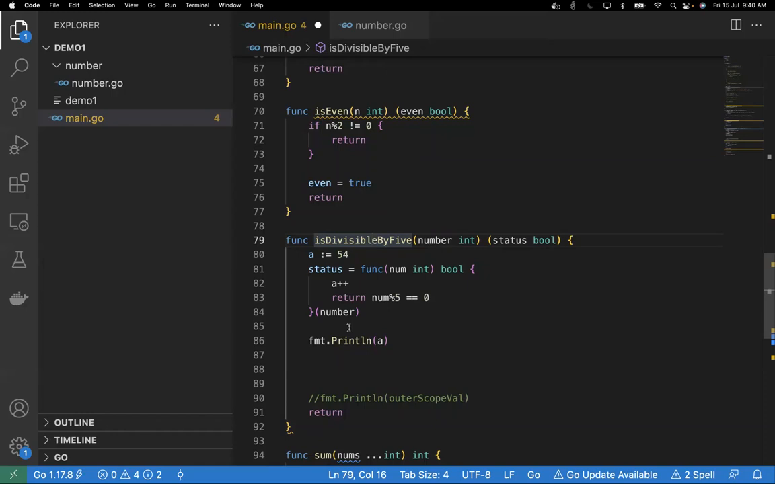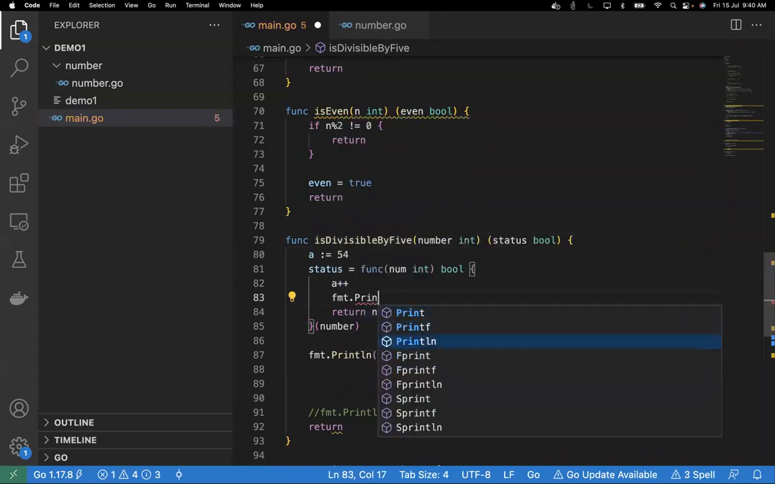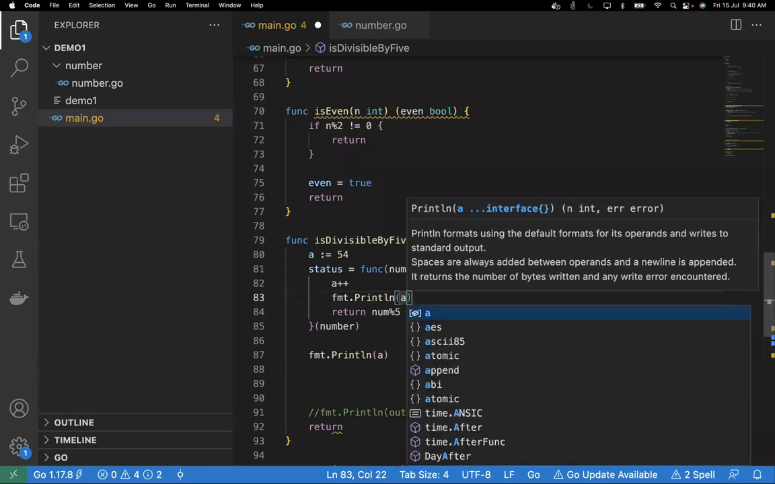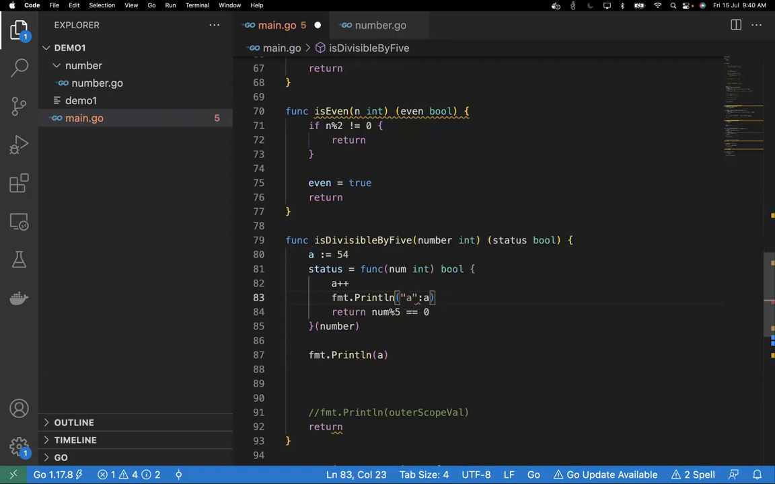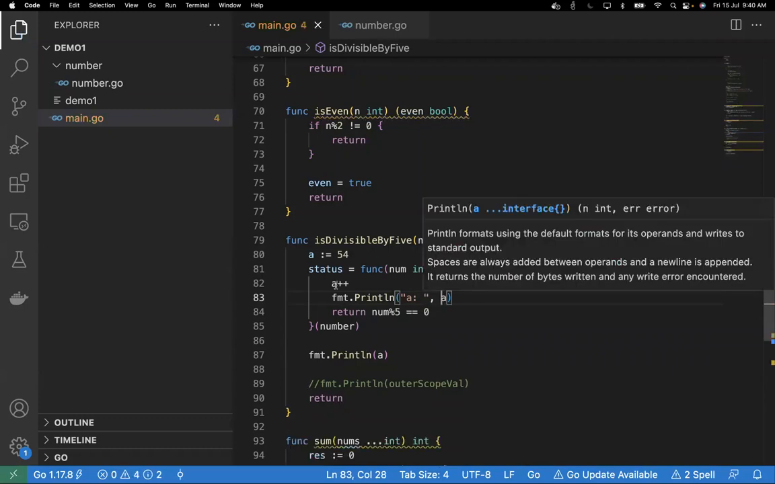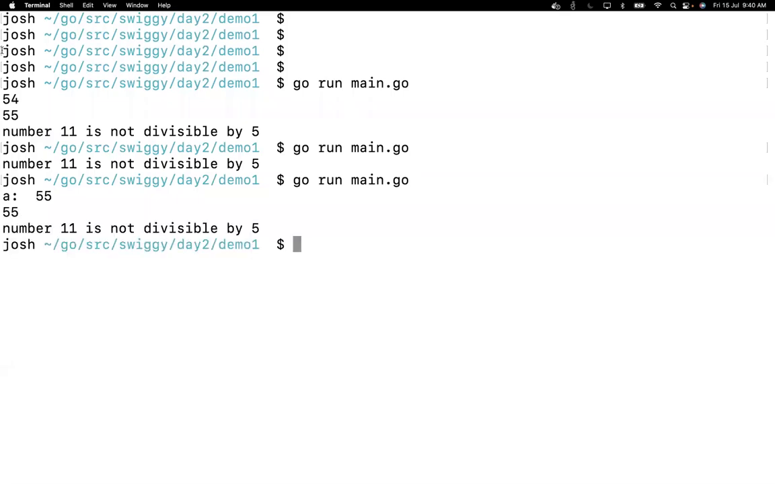Does anyone have any doubts regarding the functions? Could you please run this function and show us the value of a here? Let me print it here. A is 55.